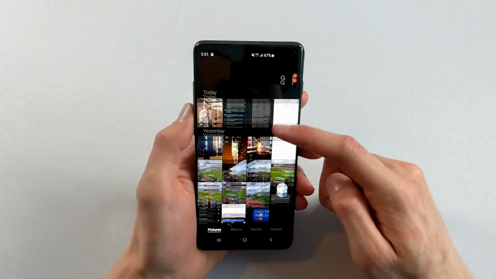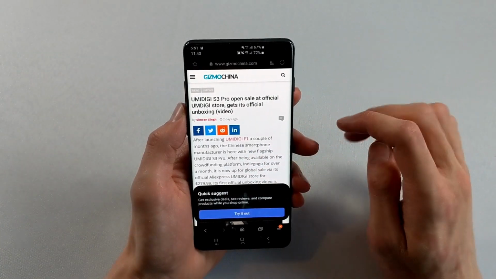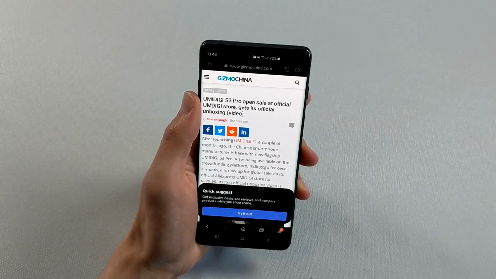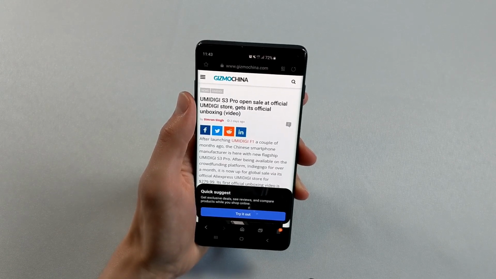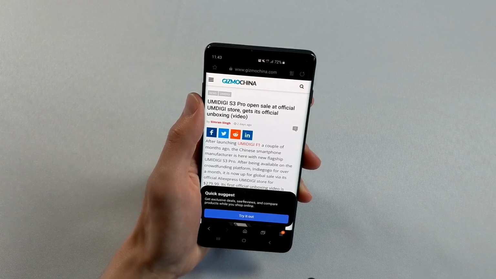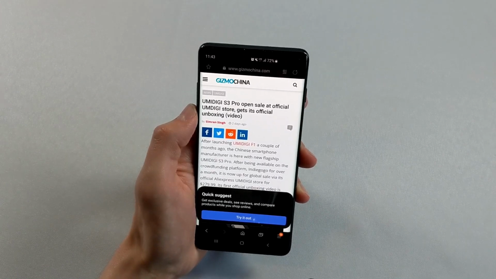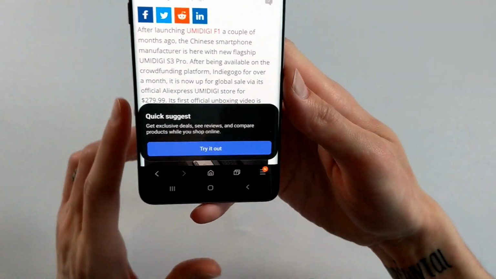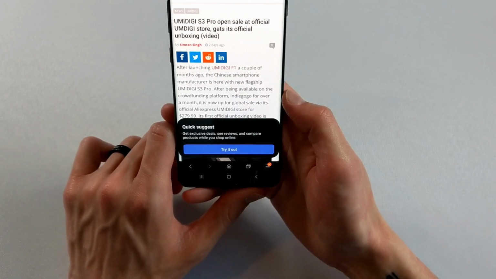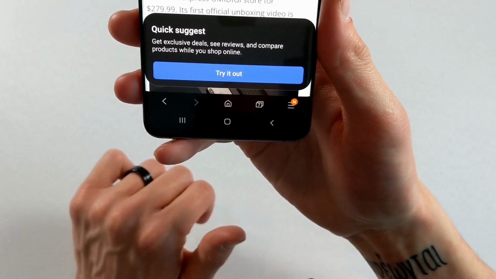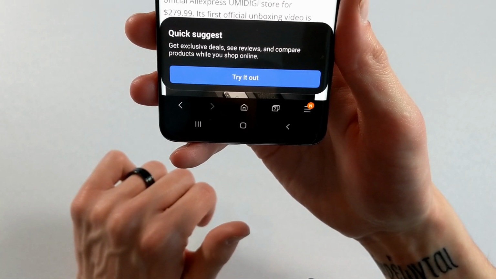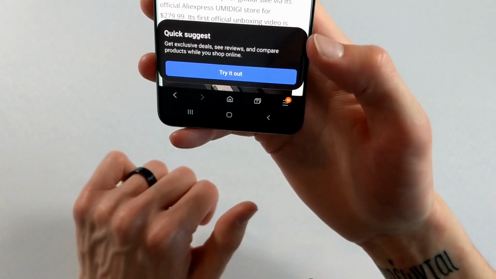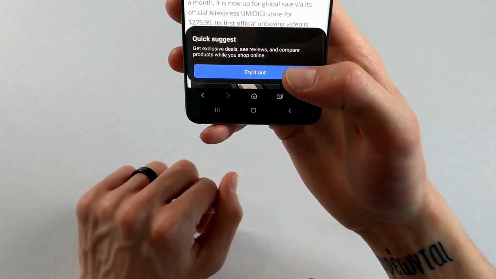Now the reason I'm lumping in ads with the gallery is I took some screenshots of Samsung's default browser. When you first boot the phone up, it's going to ask your permission to show you ads. I forget the exact wording they use, it's a little bit more elegant than just, hey, can we show you ads, but that's essentially what they're saying. So I denied that access immediately, but I've been using Samsung's default browser, and I got this little pop-up at the bottom of the screen. So you guys probably can't read this on the camera, so let me read it for you. It says, quick suggest, get exclusive deals, see reviews, and compare products while you shop online. Try it out now. There's no X to exit out, you can't swipe that away, your only option is to hit try it out now.